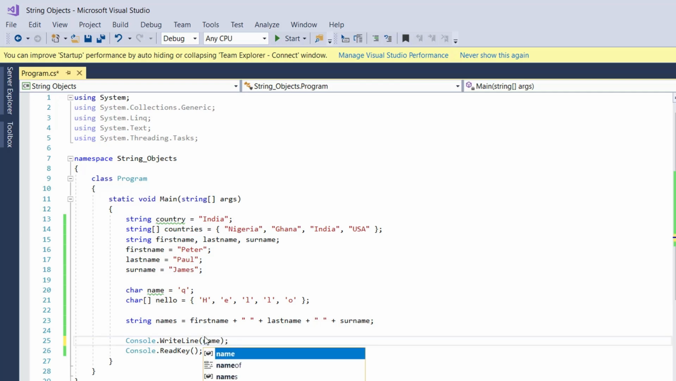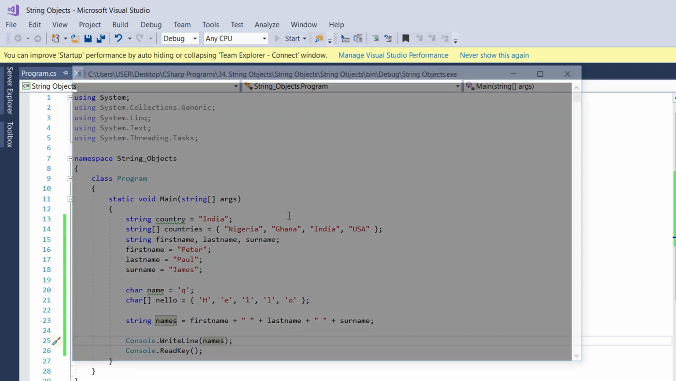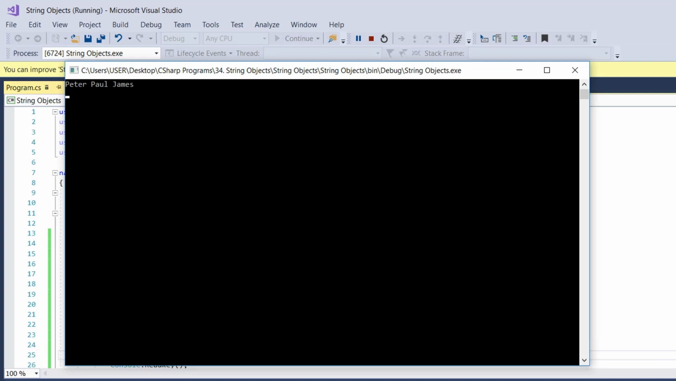So remove the double quotation marks and just insert names alone, and then go ahead and print that out. Anything in double quotation marks, you just print out the way it is. But if you remove the double quotation marks, it will give you Peter, Paul, James. Can you see that? Alright.